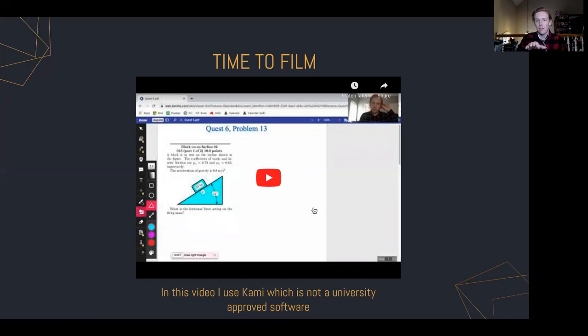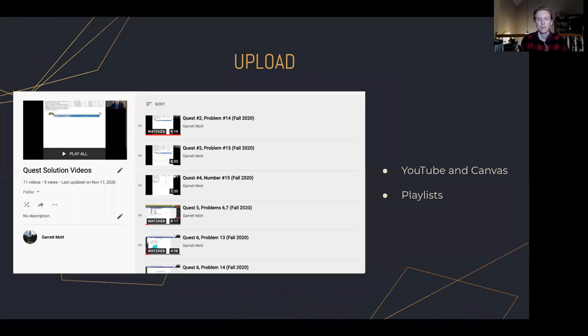Just wanted to note in that video, I'm using a software called Cami. That is a Google Chrome extension, but it is not on that university list of approved softwares. So I just wanted to put that out there. So that is what I've been using there. So it's a little different, but same concept still applies.